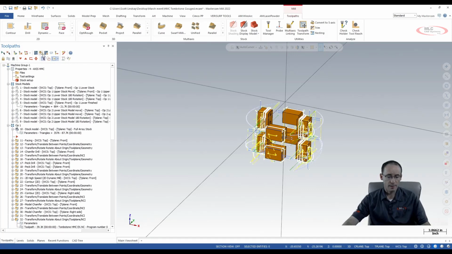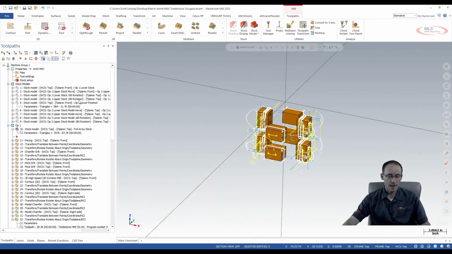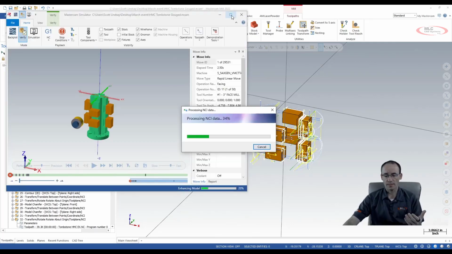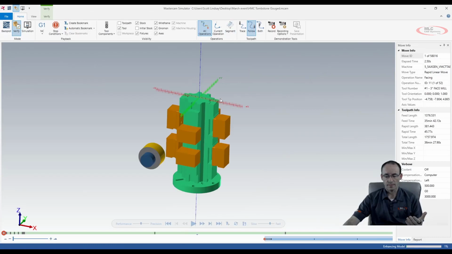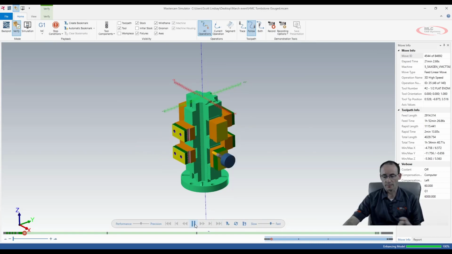I'm going to come up here and do my verify simulation options, and I've got it set to stock model, and I want to pick full array stock, and I've got my Kurt vise on level 100, and I've got that fixture turned on. So now when I come up here into my verify, you'll see that it populates my vise in there with all of my stock models, and I'm going to speed this up a little bit here, and I'm going to start seeing this verify my part.